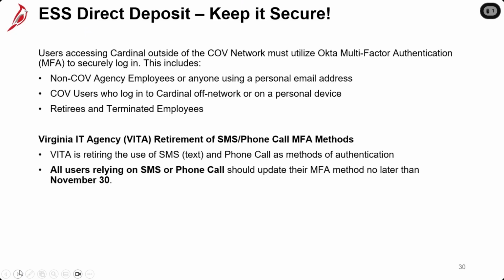And then the third thing I mentioned was the update of multi-factor authentication. As many of you are aware, multi-factor authentication, which uses Okta, is being changed, and SMS and calling is being removed. This is important to you all because it hits right before W-2s and open enrollment. And we are particularly concerned about our agencies who we consider non-Cove.